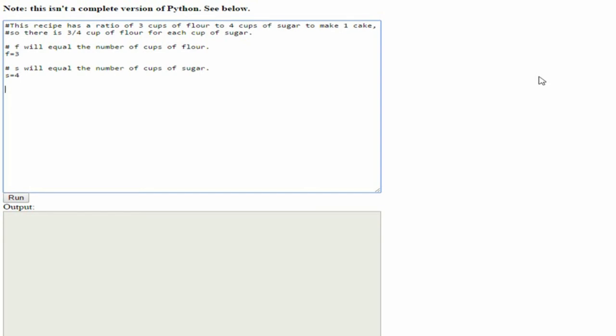All right, so we are going to comment a third variable, which will be n, and we will say that n will equal the number of cakes. And we'll set n to 1. And finally, we need to print our results.